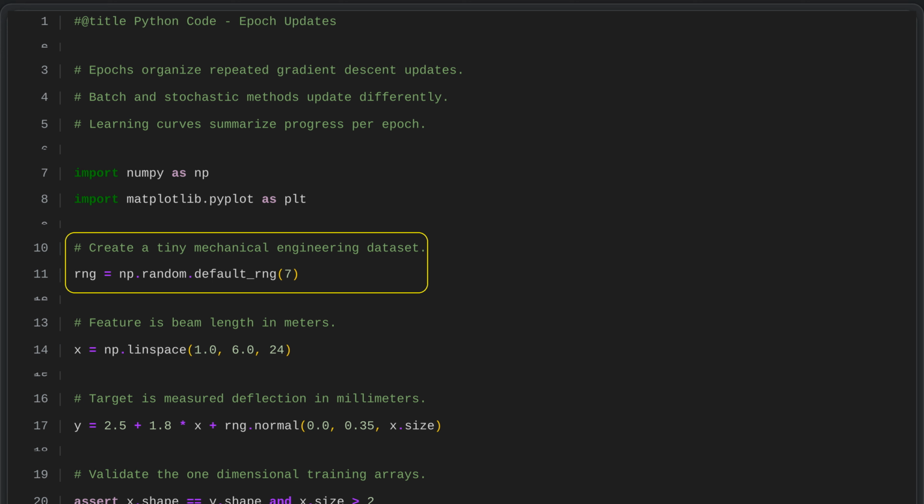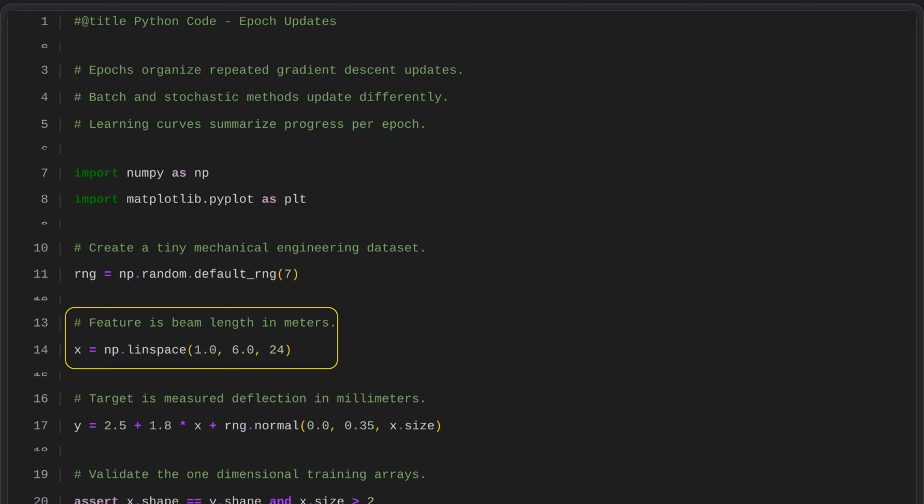We create a NumPy random number generator with a seed of 7, so the generated numbers are reproducible. This means the same random sequence appears each time the code runs, which helps with debugging and consistent comparisons. We generate 24 evenly spaced beam lengths from 1 to 6 meters using NumPy's linear spacing function. These values form the feature input for the model.